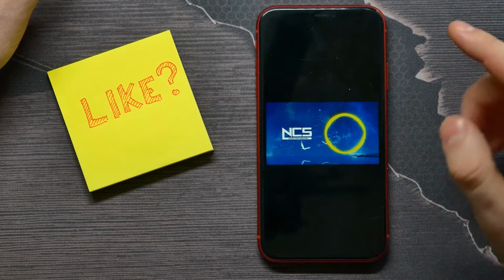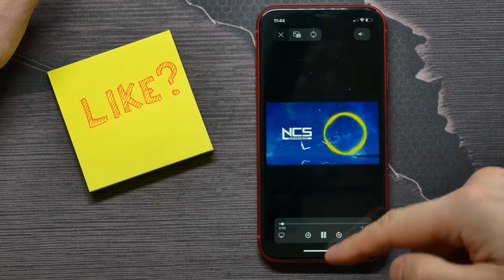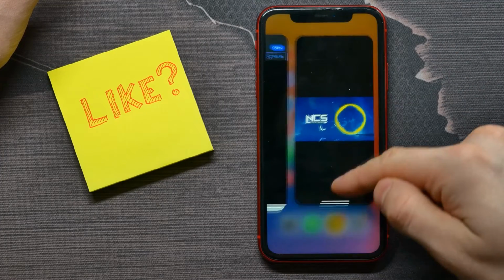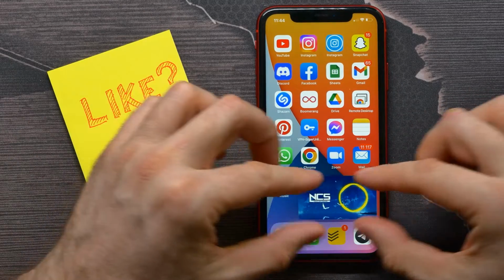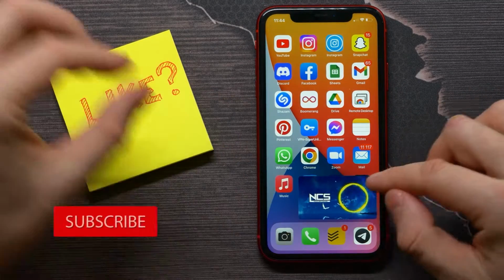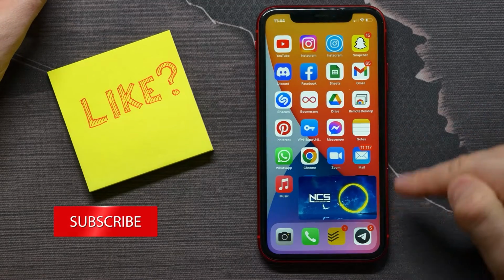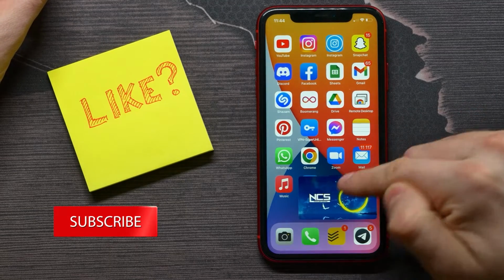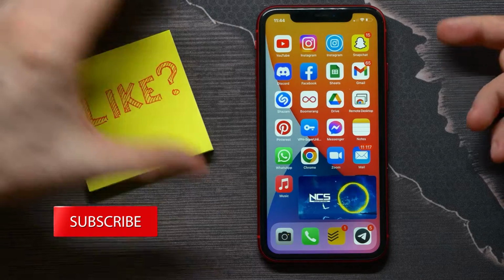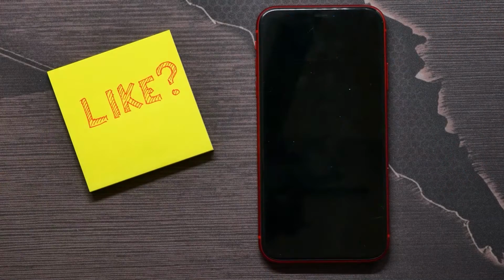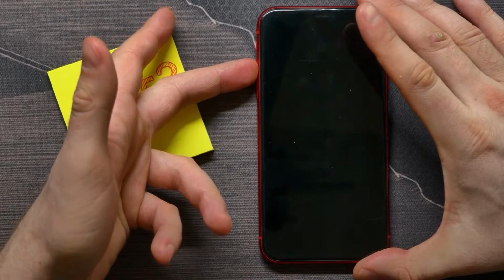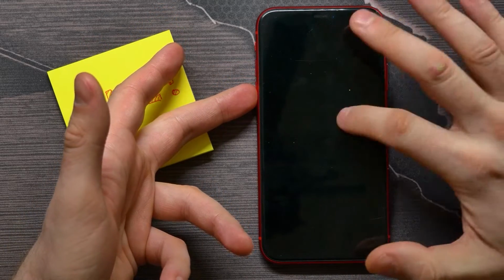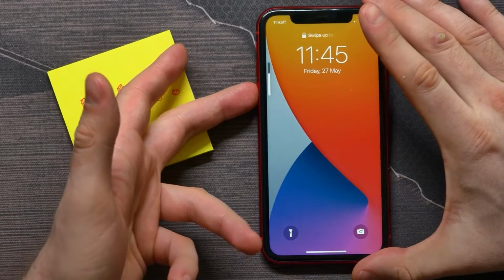And now you can hop out of that window, that screen, and now you see that this small version of the site appeared right here. Basically it's a video that's playing on YouTube, and now you can lock your screen and you see that music is still playing on the lock screen.